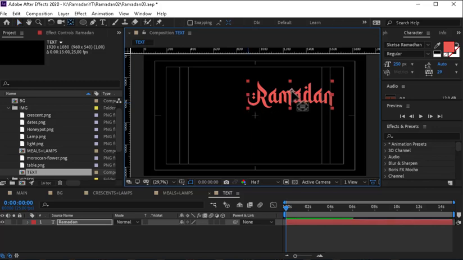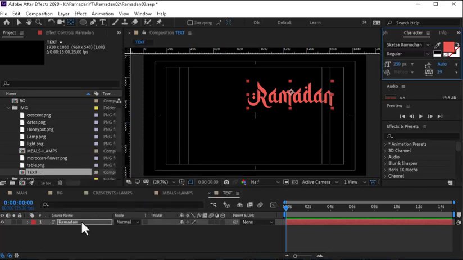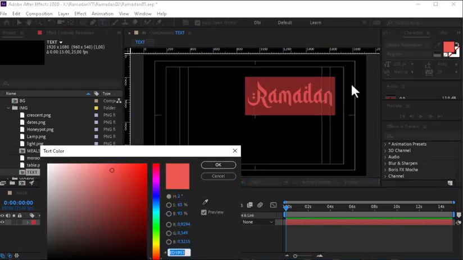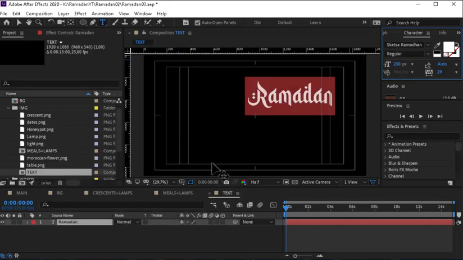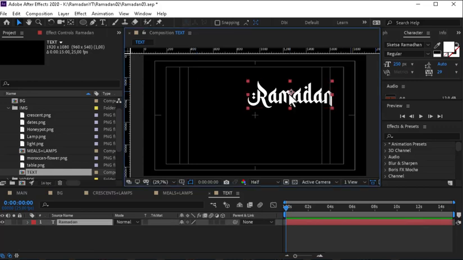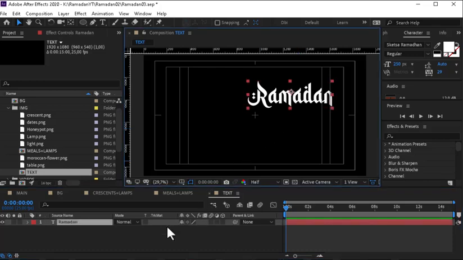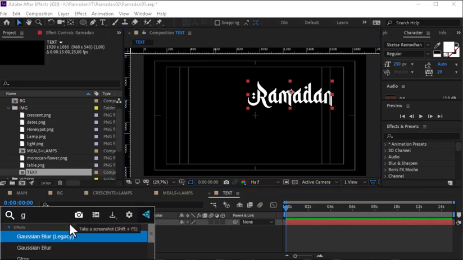Also at the middle point, let's change the color to white. Let's highlight it and change the color to white. Okay, let's convert it to, no, we don't need to convert it to a 3D. Let's hold on. Let's add a gradient ramp to it with the following colors or parameters.